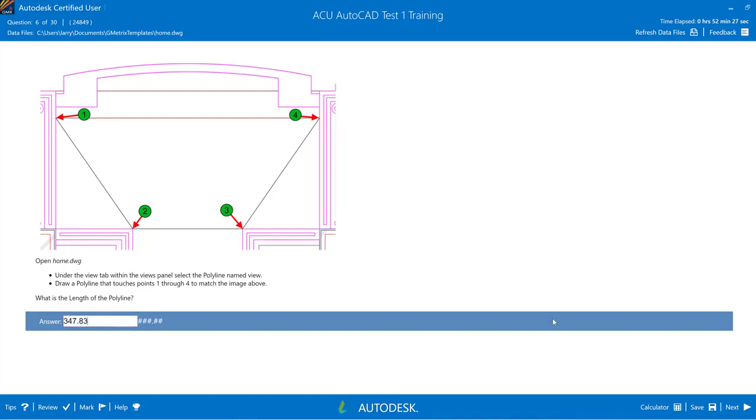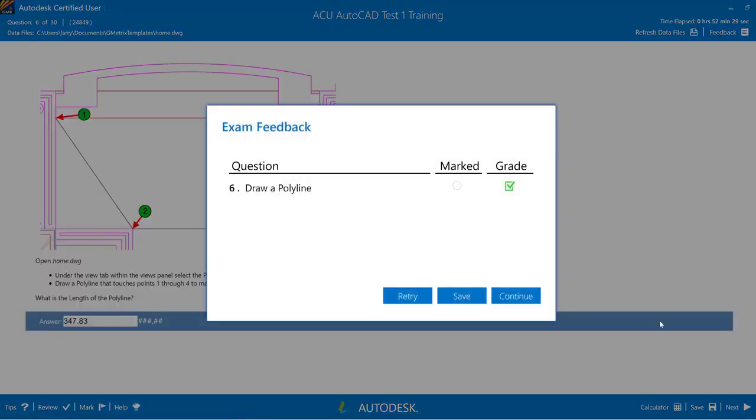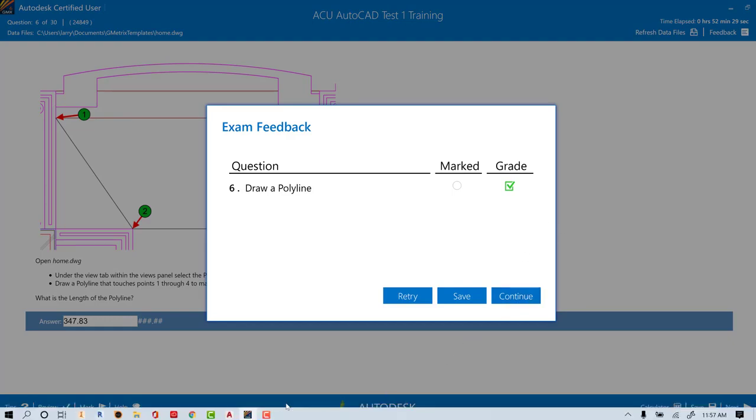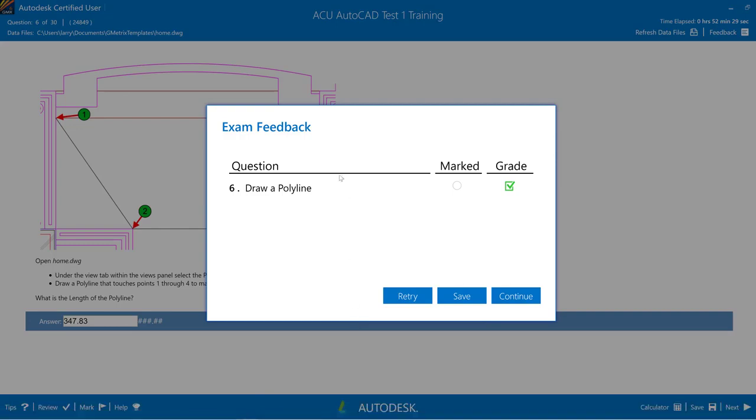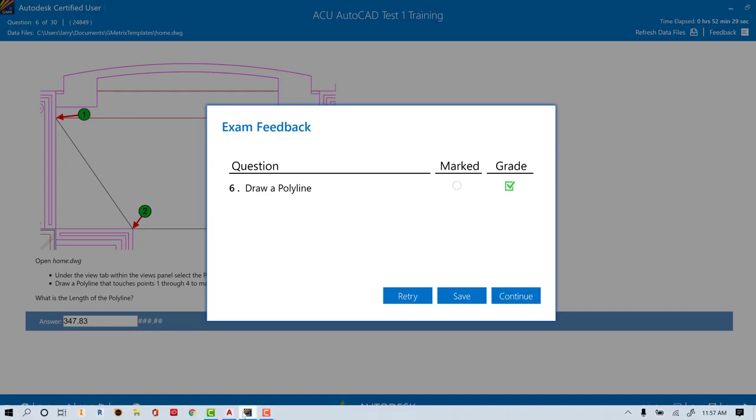All right, and then hit next. We got a green check, yay. All right, that's how you do number 6. Now make sure you don't close that all the way back to the beginning. I think I've done that before and couldn't figure out why I didn't get it right, but yeah, you don't close it. So if you get the wrong answer, that's probably what it is. You closed it all the way back at the beginning.